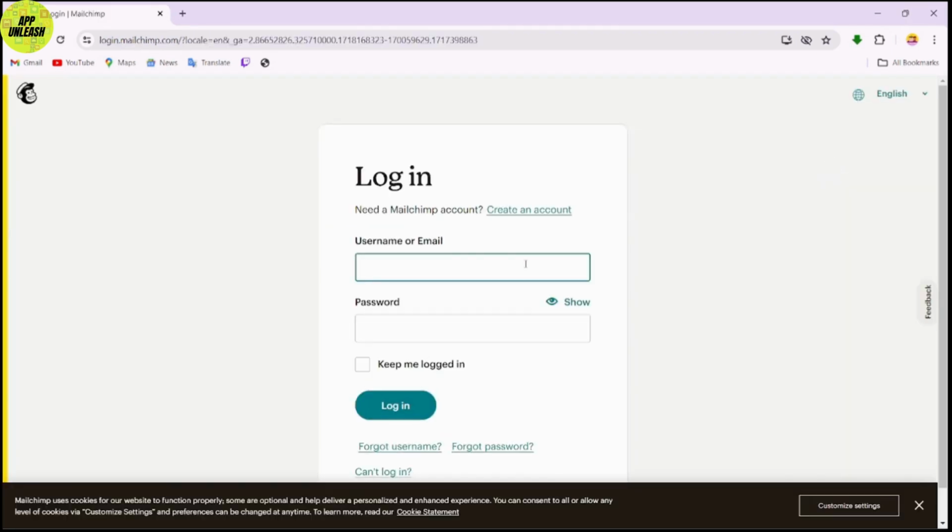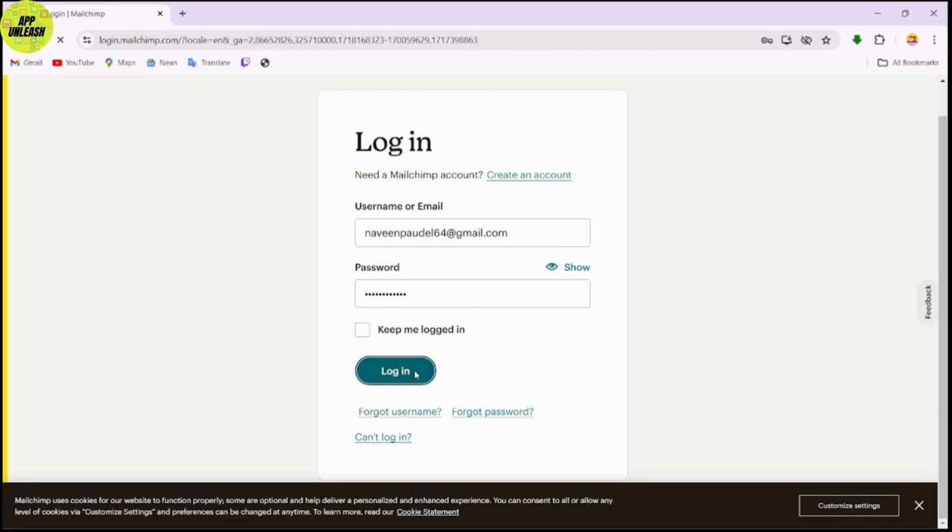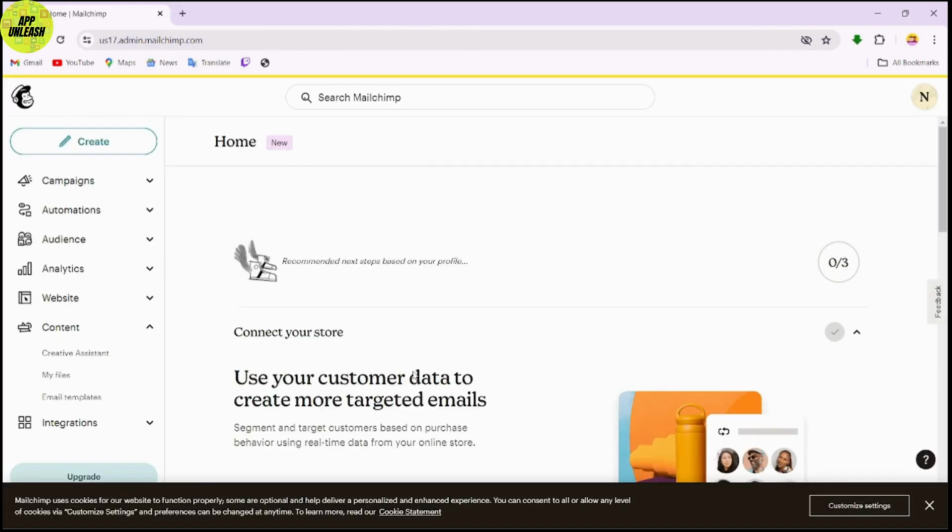And from here, just simply enter your email address or username in the first blank. After entering your email address, you simply enter the password. After entering your email address and password, just tap on login. And after tapping on login, you will successfully log into your MailChimp account.